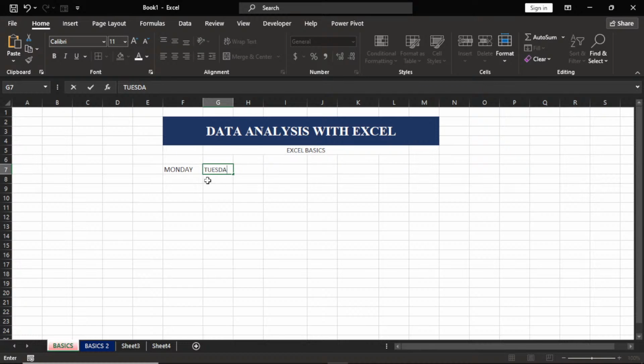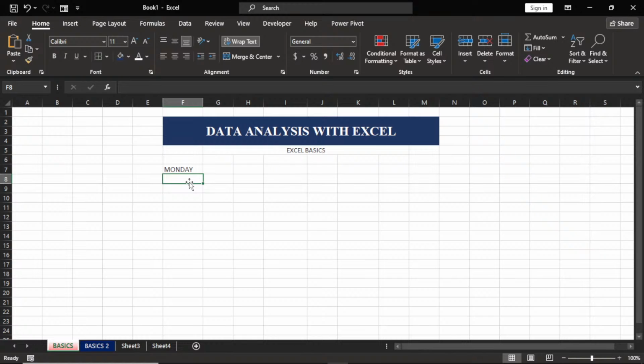Now, what if I tell you that once you type Monday, you can come to this small box here that looks like a block or square. When you get it there, your cursor turns to a dark cross. If you move away, it's more like a star cross. But here it will turn to a dark cross. That is what we call the autofill function.